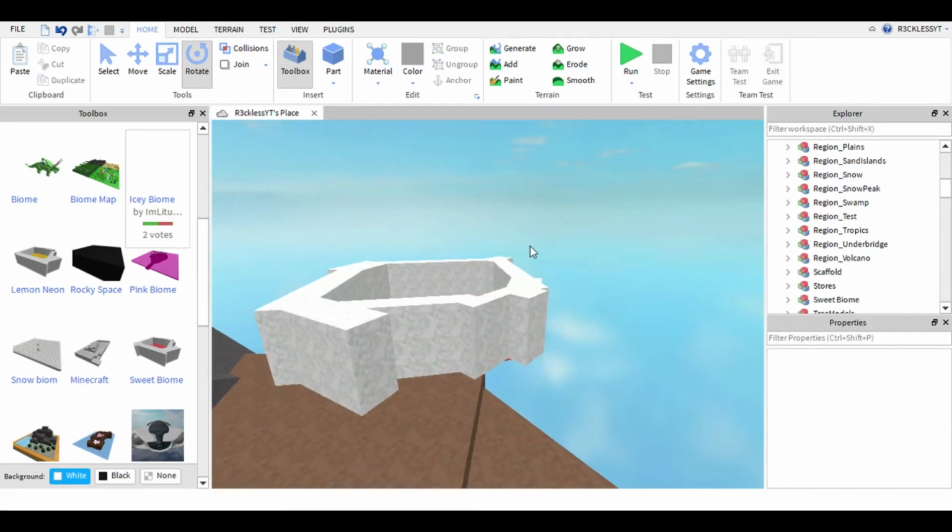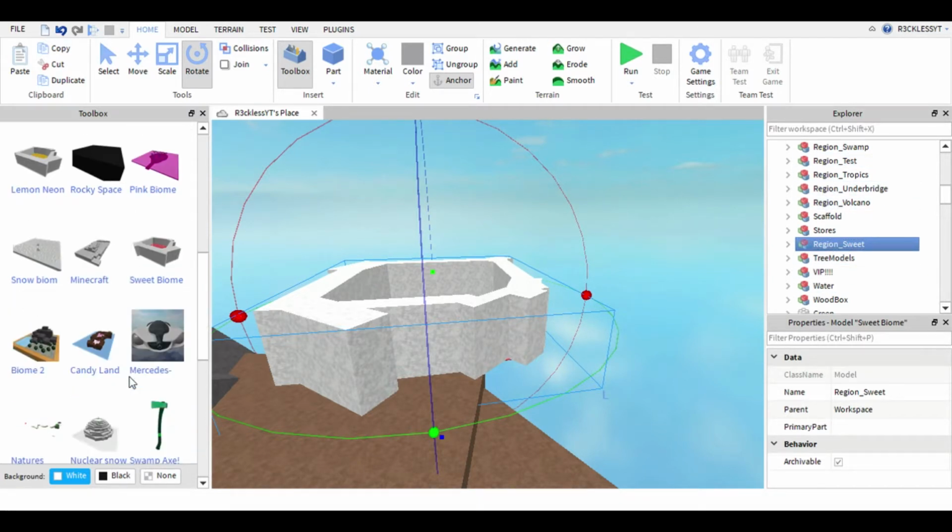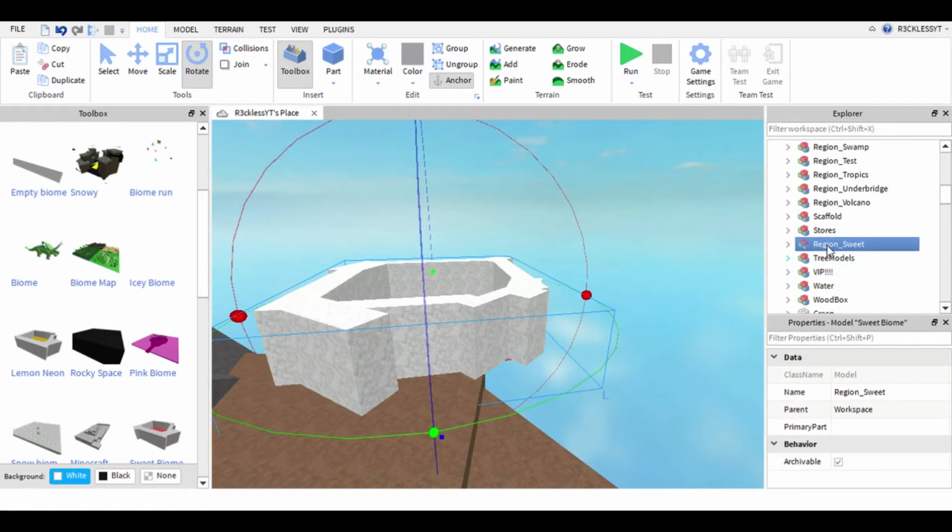So now that we have that, what you want to go ahead and do is click on your biome, right click, and click rename. Now that you click rename, you want to name it region underscore, the name of your biome. As you guys can see, mine says region underscore sweet. But whatever biome you're doing, if you're doing pink biome, lemon biome, candy cane biome, you'll put region underscore and then the name of your biome.